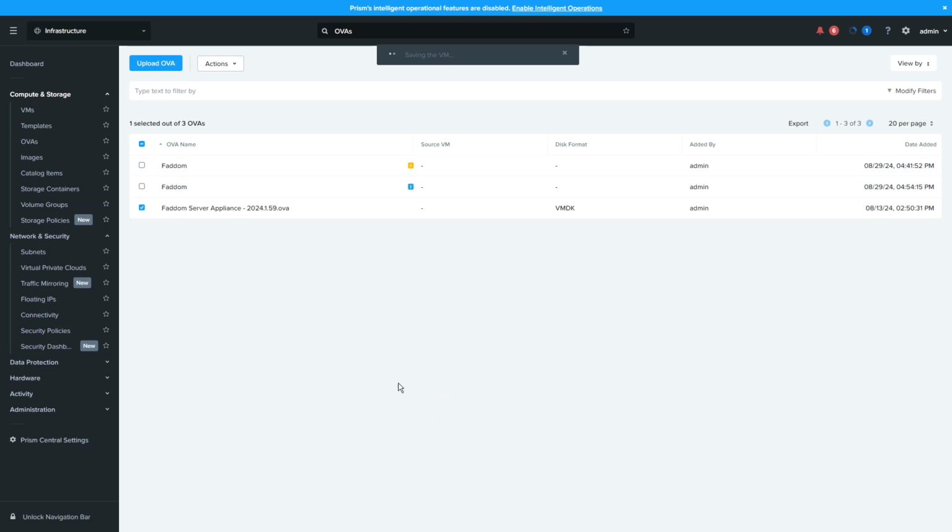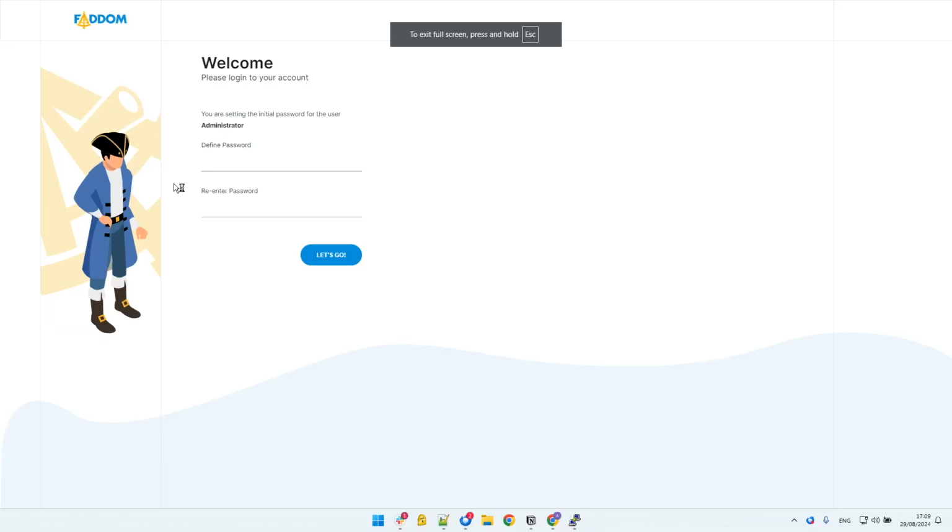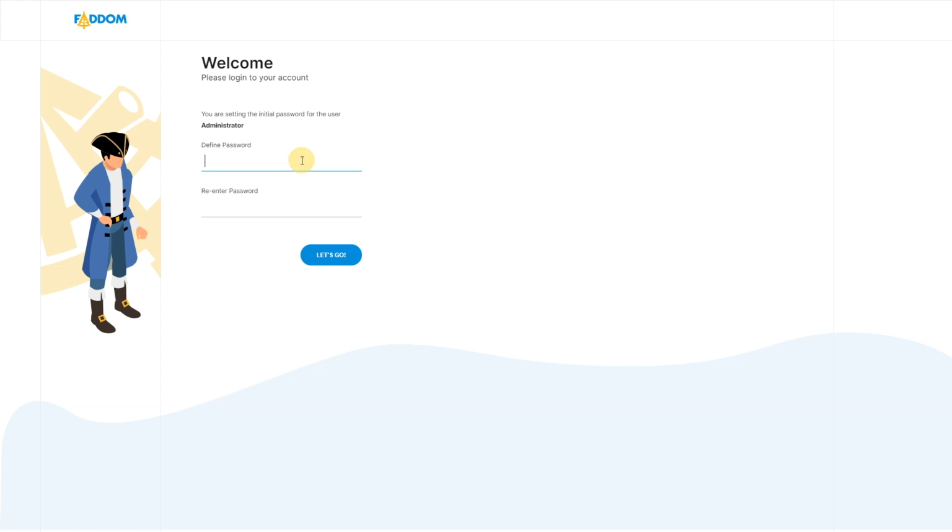I'm just going to pause this here while we wait for the deployment to continue. Once the virtual machine has finished being deployed, you will access it with the IP address or the host name if you have given it an FQDN, and then you will be delivered to this page, which is designed to set the password for the default administrator account. You can create your own accounts for access or connect it to your LDAP. You can see our guides on both of those and contact Faddom support if you have any help.